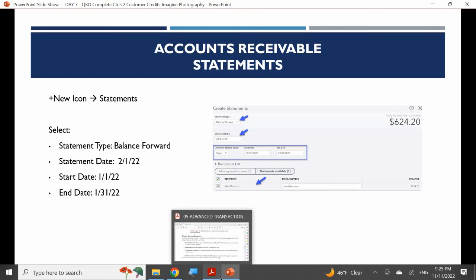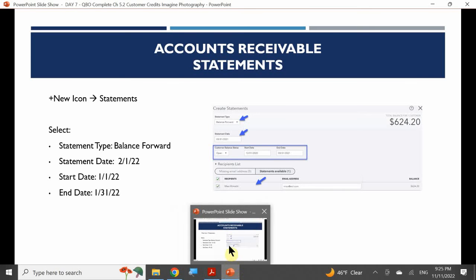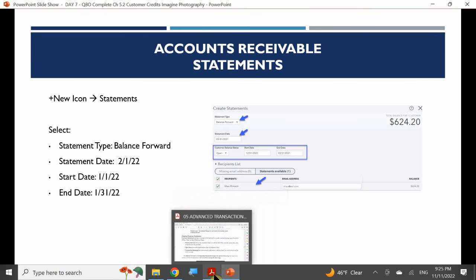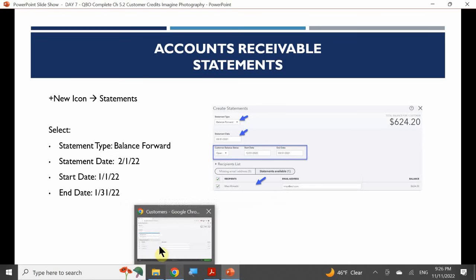Meaning the date that you're going to start on is January 1st, and the date that you're going to end is going to be on January 31st, right? You're going to bill them or send them that statement as of February 1st. Okay? So let's go ahead and do that.